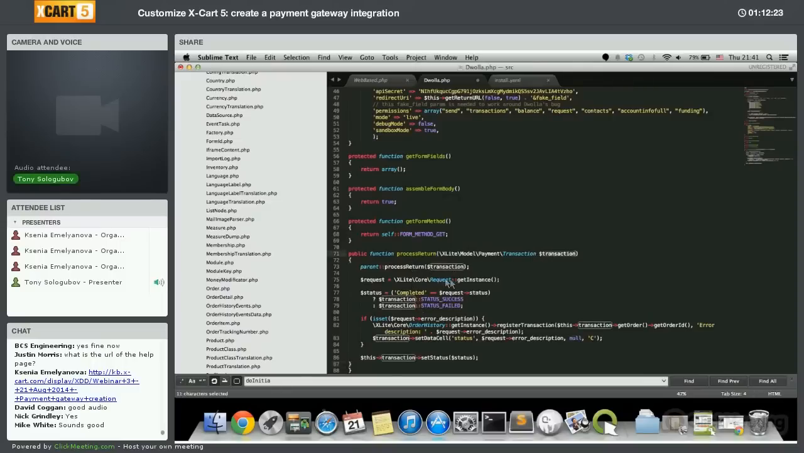So we are passing transaction. We can get all fields in the get request by calling xlike core request get instance, and we are checking if the status field in the request is completed, then our transaction succeeded. If there is no status parameter in the get query or it is not completed, then our transaction failed. So we are defining status and then setting this status to this transaction.